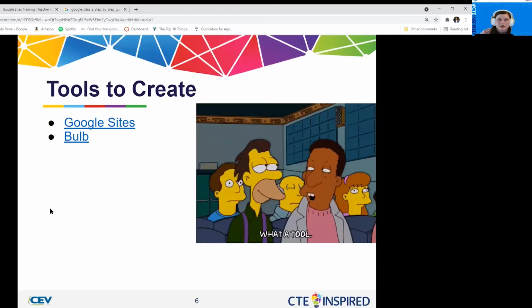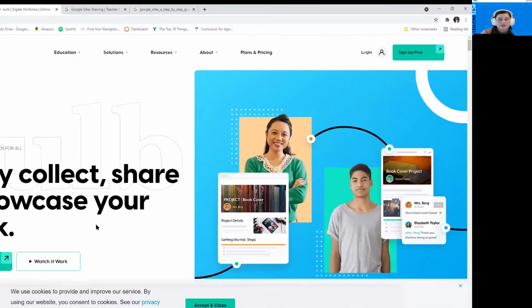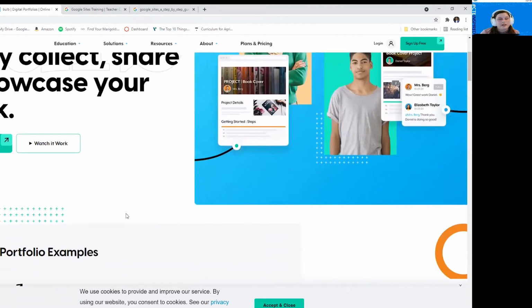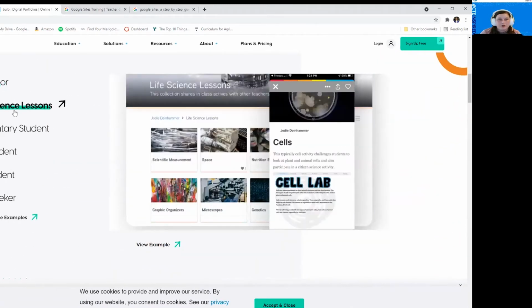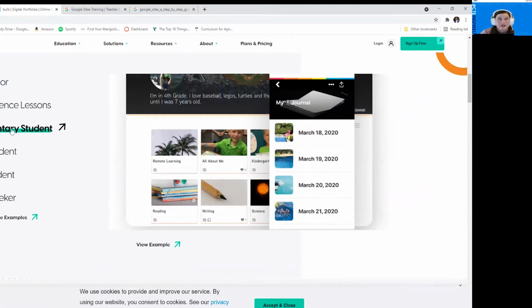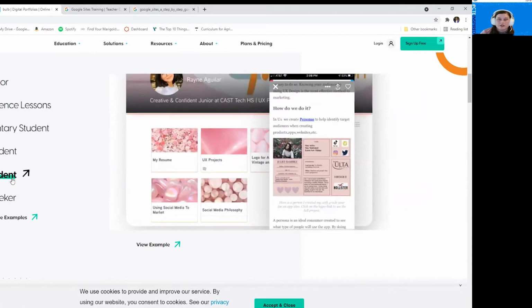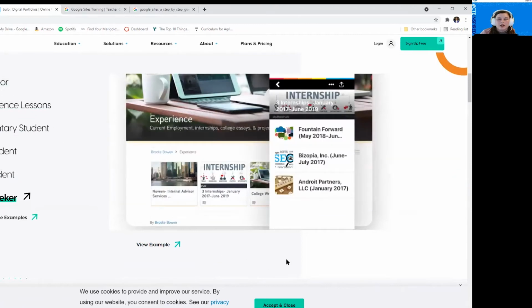Bulb is another one that I have a little bit of familiarity with. They do have a partnership with ICEV, which I think is really cool, because if you're using ICEV already, it kind of makes sense to partner with a company that's working with ICEV. They've got different examples, all the way from elementary students to high school students. Pretty cool. Again, they've got different resources, and you have to figure out at the end of the day what's best for you and your students.